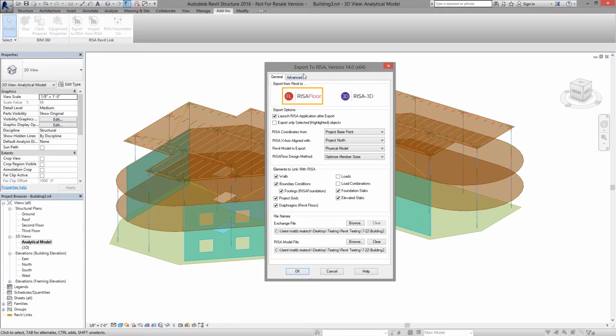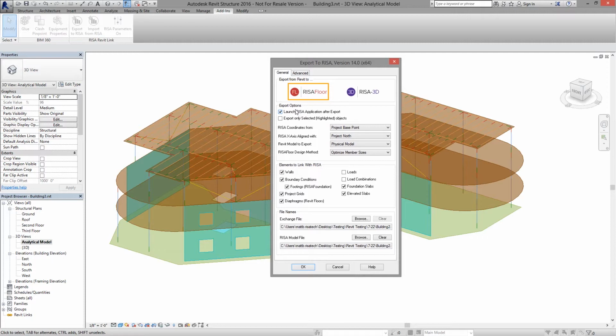So coming into here, you can see there's a couple of options to launch the program automatically to export selected items. Let's take a look at some of our other options before we export here. So we can control whether the coordinates in the Revit model are going to be the project base point or the survey base point. So in this case, we're going to use the project base point from the Revit model to set what the coordinates are in the RISA model. We can set whether or not the Revit Project North or True North will be exported to RISA. Once again, Project North will be fine.